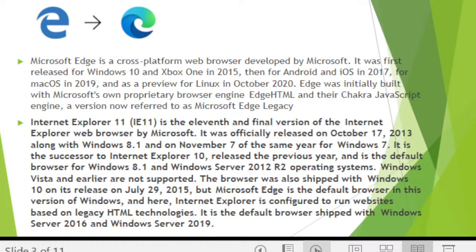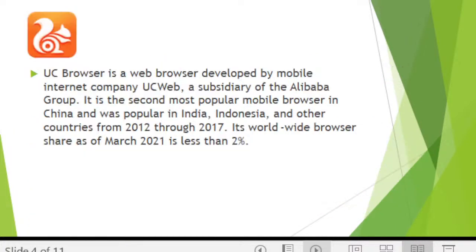And then next one is Microsoft Edge. Yun po yung Internet Explorer last time. They transitioned in 2017 to Edge, Microsoft Edge. So it's a Microsoft-owned browser. So we will go into that later on. The next one will be UC Browser. UC Browser is a web browser developed by mobile internet company UC Web, a subsidiary of the Alibaba Group.